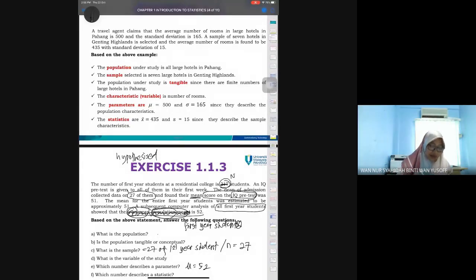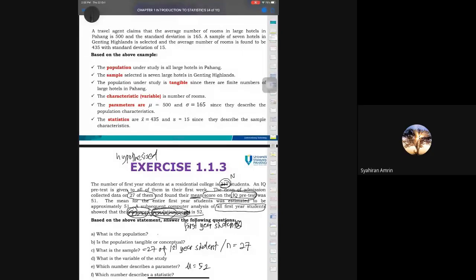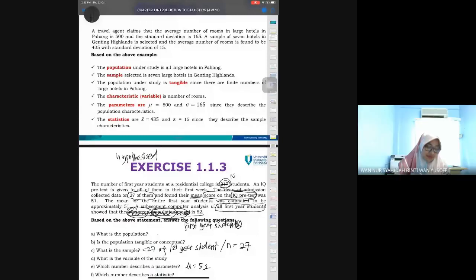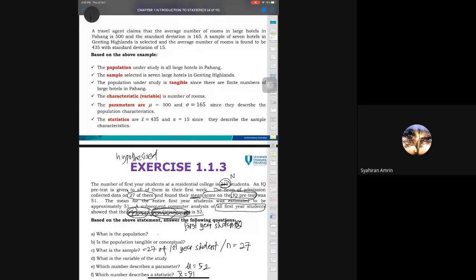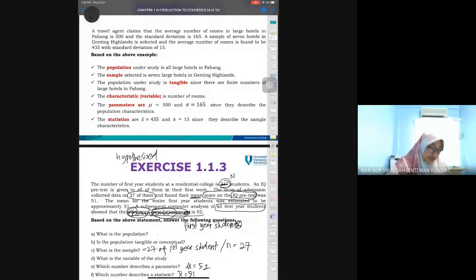So how do we write the notation for the 51? X bar. Not only X, so X bar. Okay, any questions so far? No? Okay, so we go to the next one.